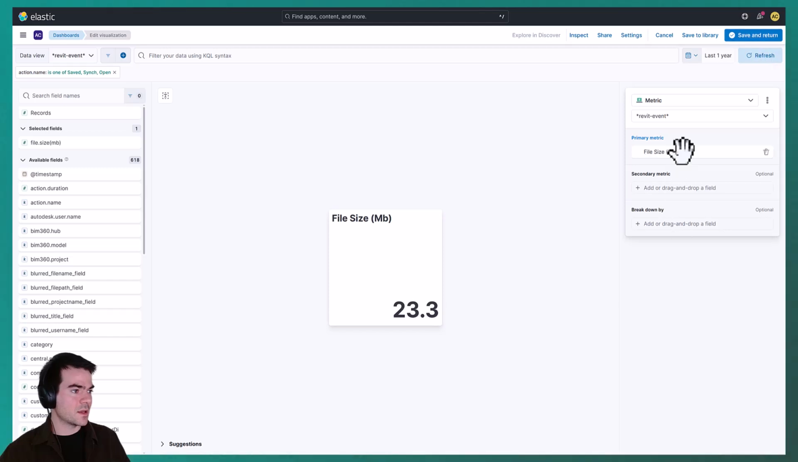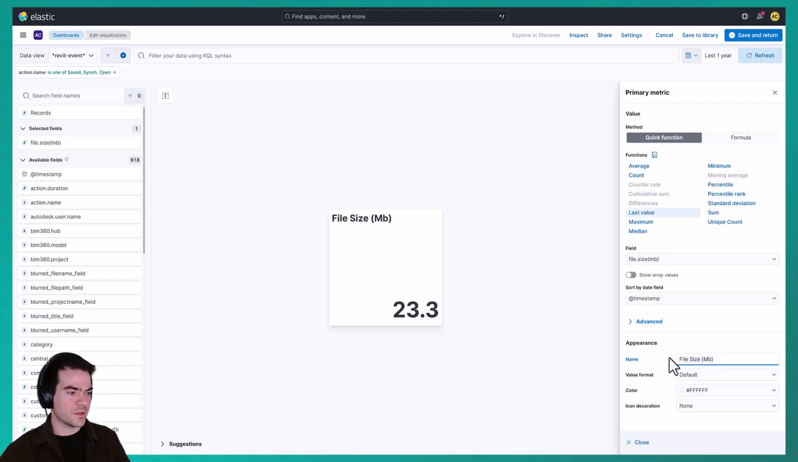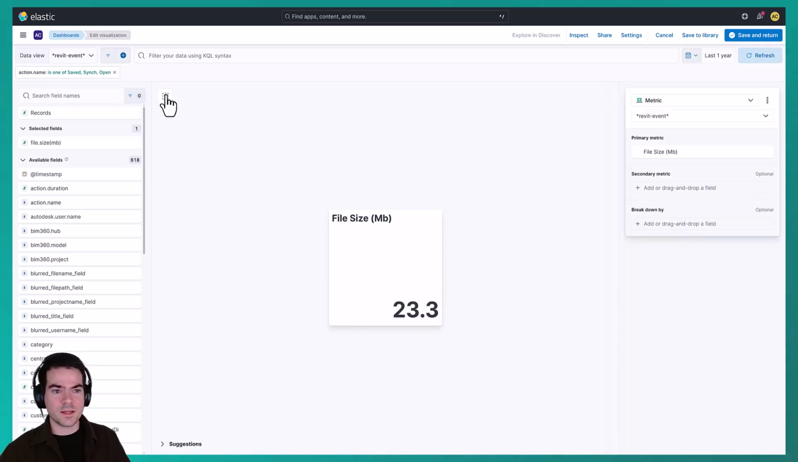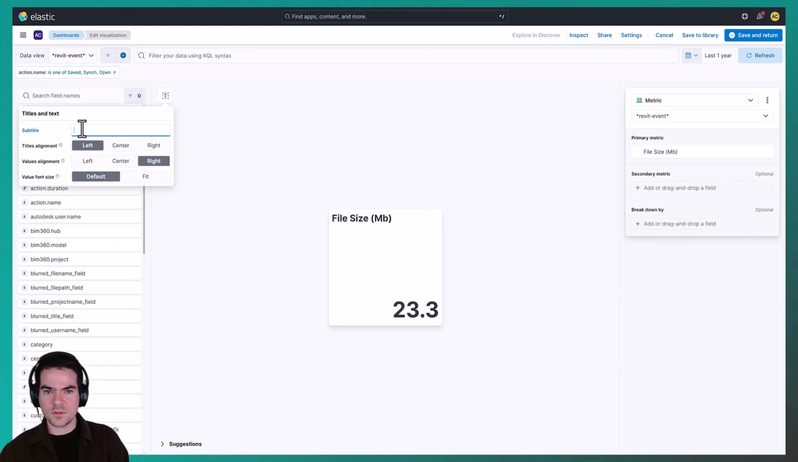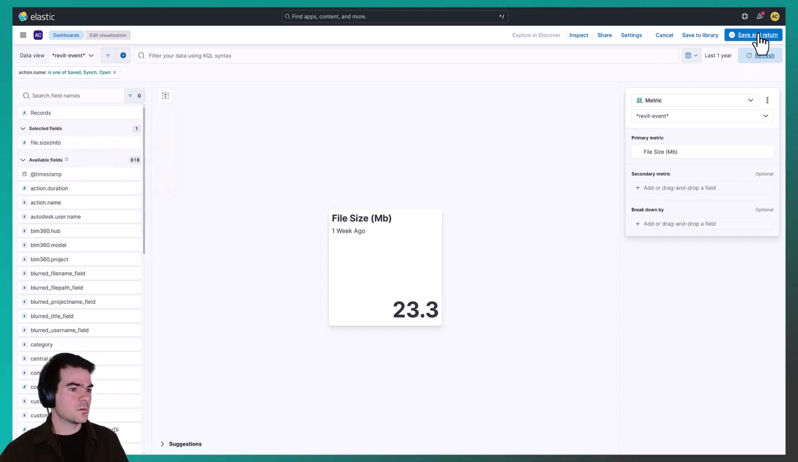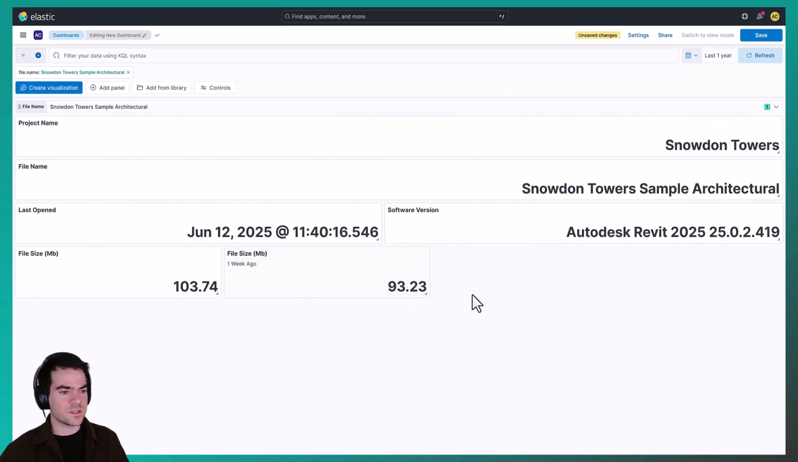I can, again, edit the name to reflect the new value. Or I can add it as a subtitle to call it file size 1 week ago. You can click save and return, and now we're seeing this on our dashboard.